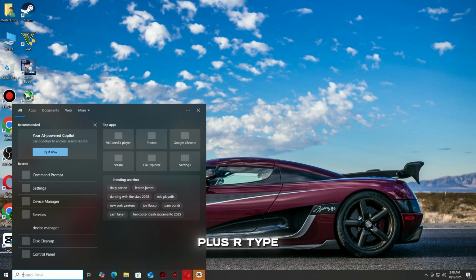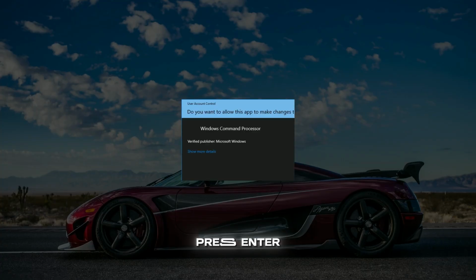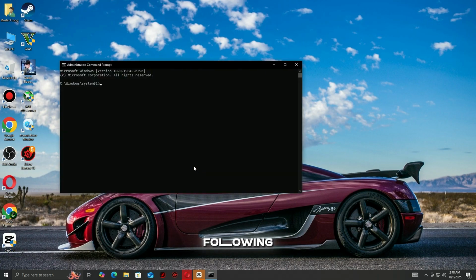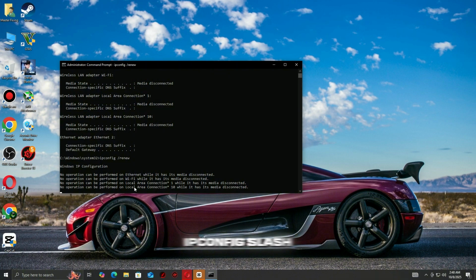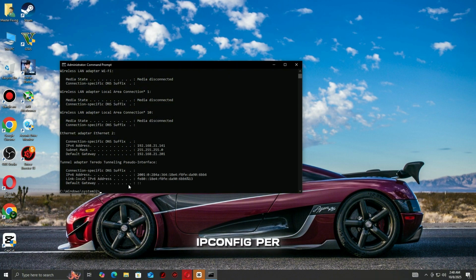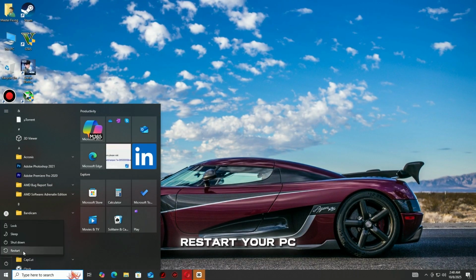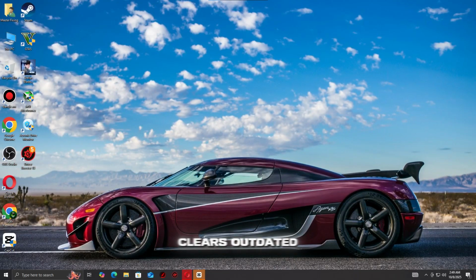Press Windows plus R, type CMD, and press Enter. In the command prompt, type the following commands one by one, pressing Enter after each. ipconfig /flushdns, ipconfig /release, ipconfig /renew. Once done, restart your PC. This process clears outdated or corrupted DNS records and forces your system to establish a fresh, stable connection to the game servers, often fixing persistent communication errors in Skate.